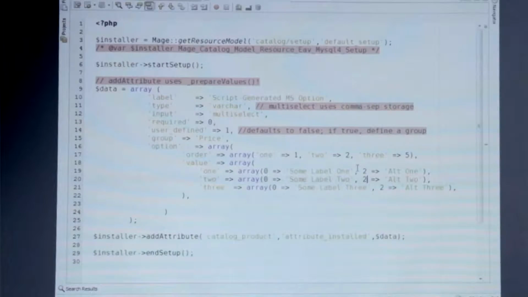So that's how you could even set multi-language install and run. Okay.